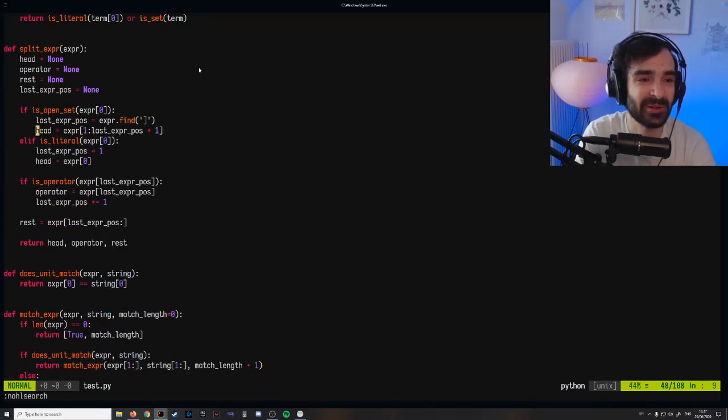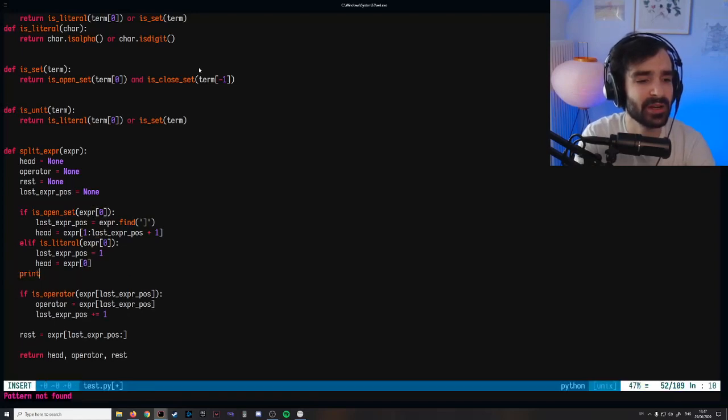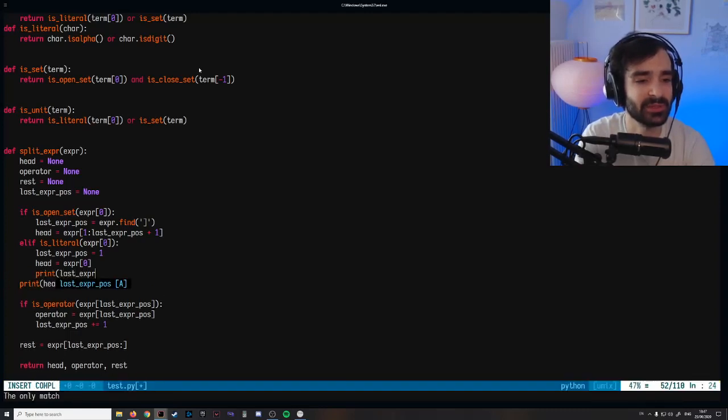I think I know where it went wrong. It's because I never initialized this, and it just had some garbage value in it. Or no, I actually did initialize it. That's funny. So let's see why that happened. Let's see what could have happened here. Let's print out our head here real quick and print out our last expression position.